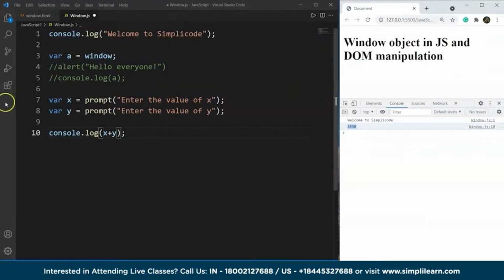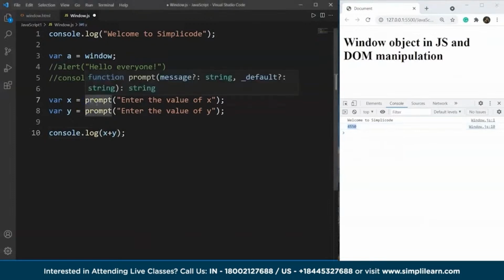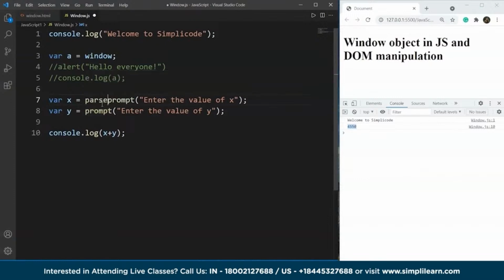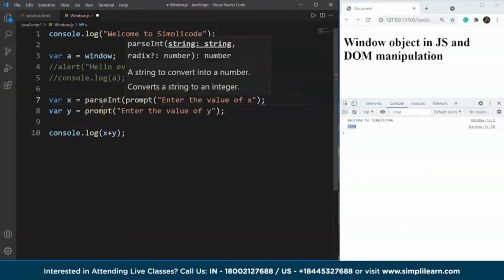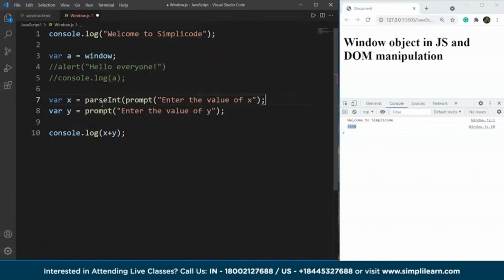So if we want this to be a number, what we have to do here is use the Number function. I hope you guys are aware of this term. It is used to change a string value to a number value. So we'll write it here and put the value inside a bracket. Similarly we'll do the same for variable y as well. So now we can add two numbers without any problem.